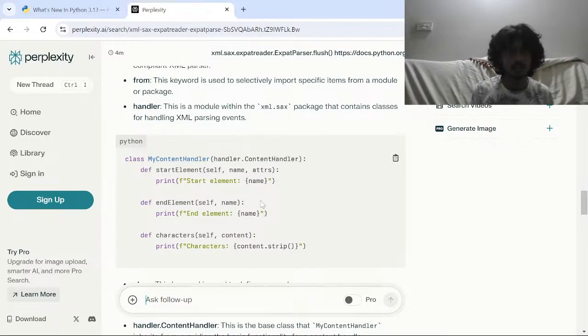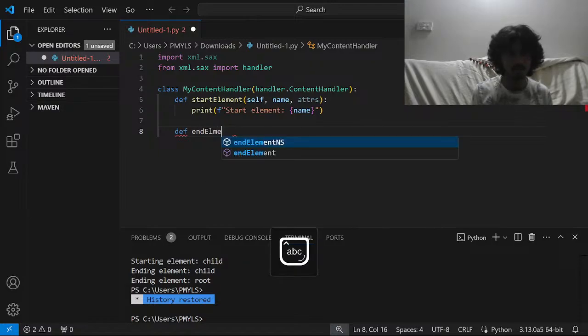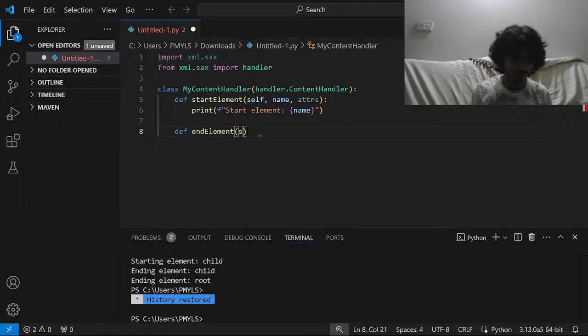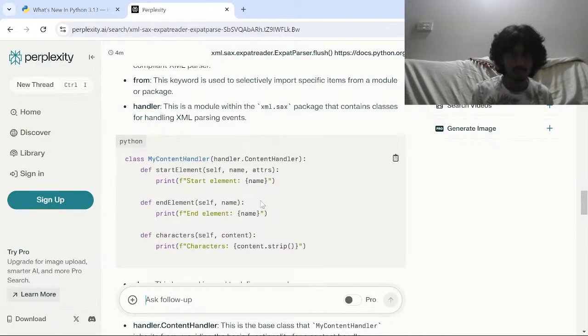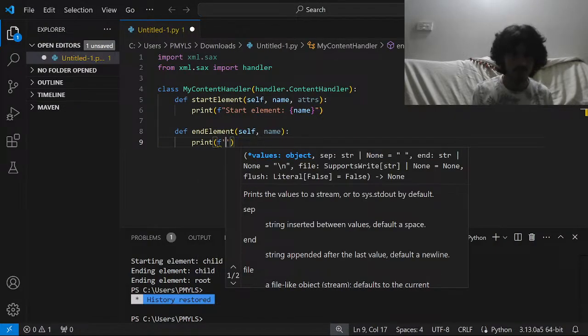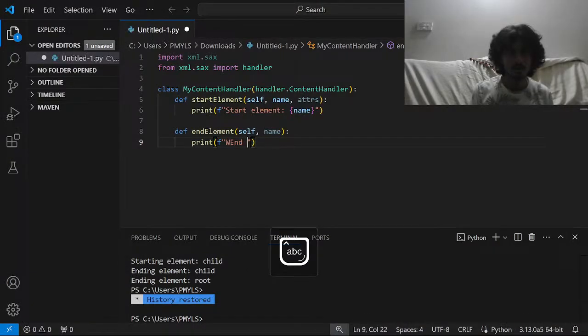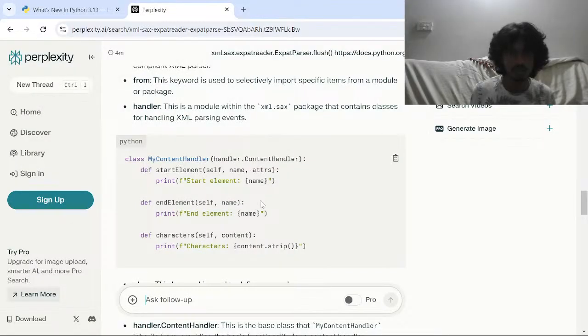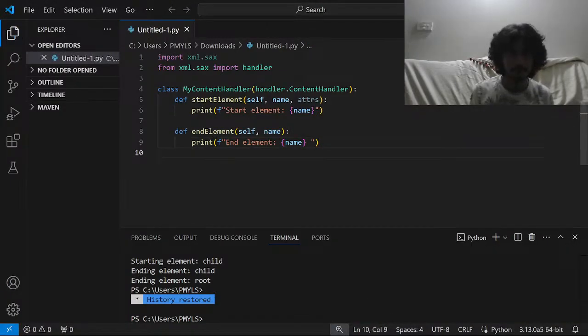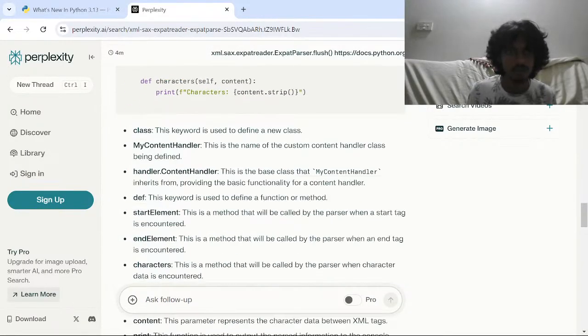Now defining another function, endElement, and then self, comma, name. Okay, now the print statement, f, double inverted commas, End element, curly brackets and then the name. Alright. And now define characters.